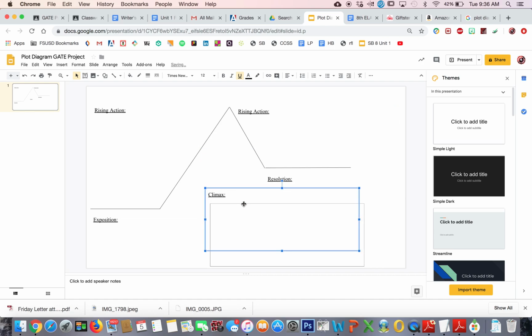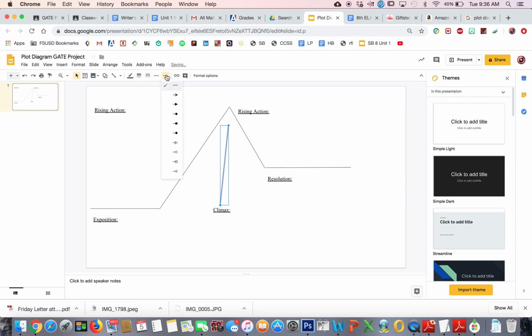So I'm going to put it down here, and then I'm going to draw a line from here to there, and I can change what's on the end of my line, like that. See? The climax. And I'm going to write about it here. Just like over here, I'm going to put down at the bottom the inciting incident.